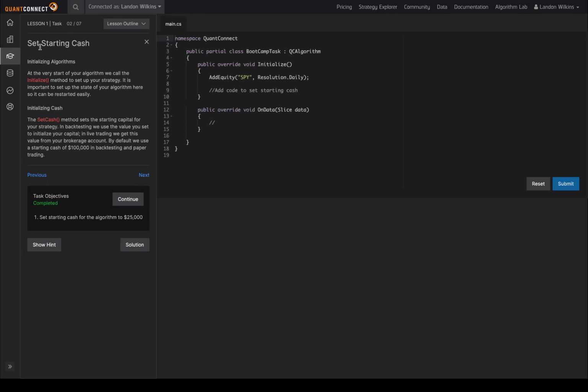Setting starting cash. Initializing algorithms. At the very start of your algorithm, we call the initialize method to set up your strategy. It is important to set up the state of your algorithm here so it can be restarted easily. The set cash method sets the starting capital for your strategy. In backtesting, we use the value you set to initialize your capital. In live trading, we get this value from your brokerage account. By default, we use a starting cash of 100,000 in backtesting and paper trading.